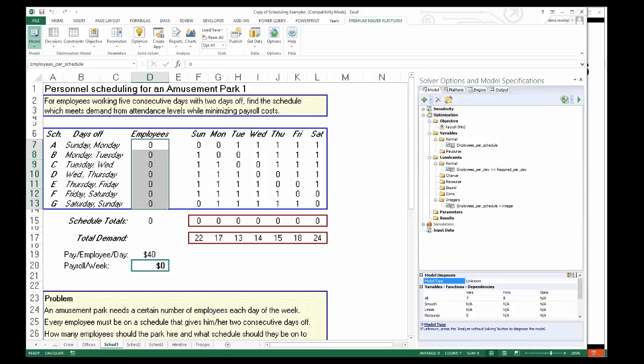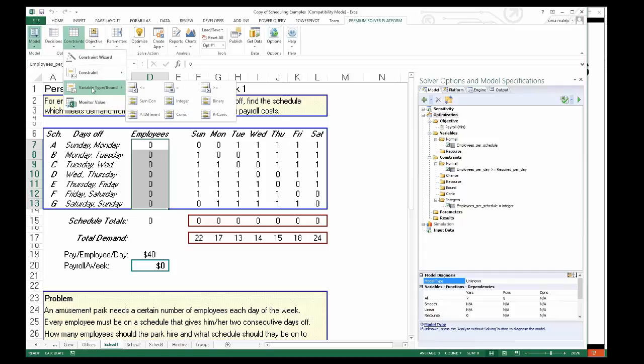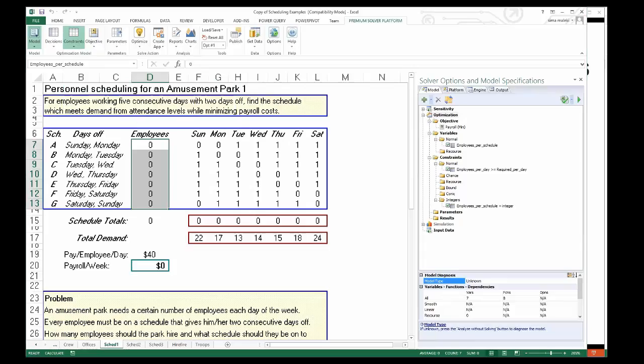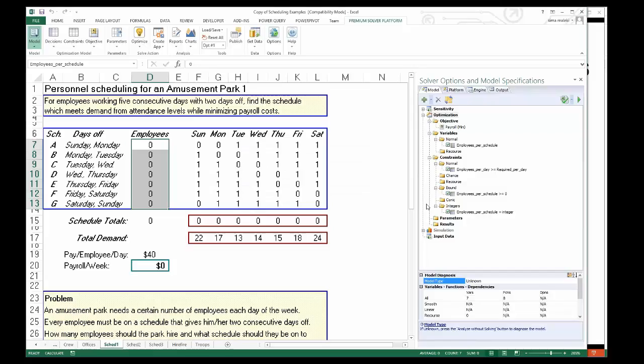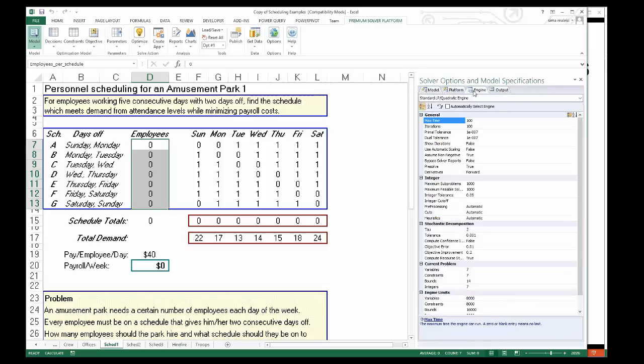There are 2 ways to do this. You can select the variables and then click on constraints, variable type bound, and then choose greater than or equal to, and then give a lower bound of 0, and then click OK. So this is the way to make sure that we get positive values for our number of employees that are required. We don't get negative values. However, since this is a common occurrence, there is a shortcut. Let me show you. Click on Engine tab of the task pane. You can see that we have Assume non-negative.